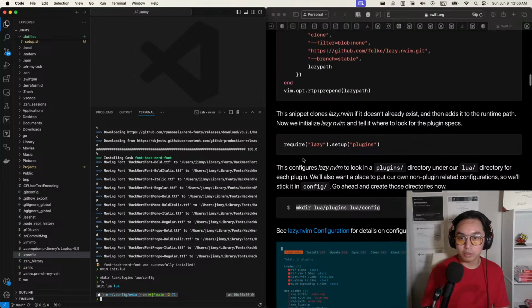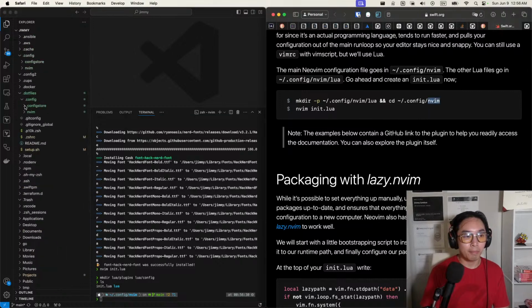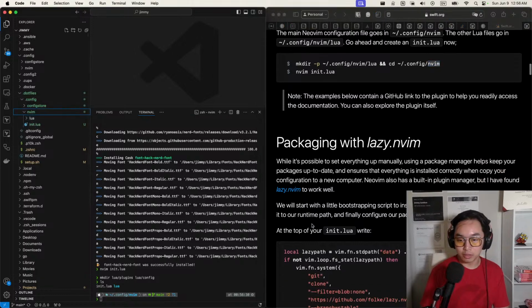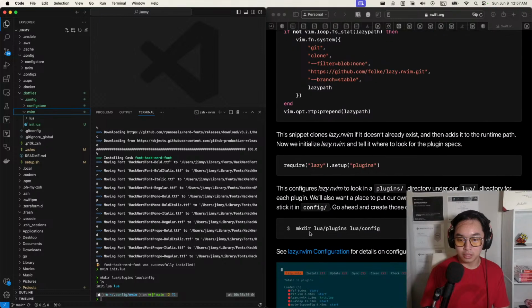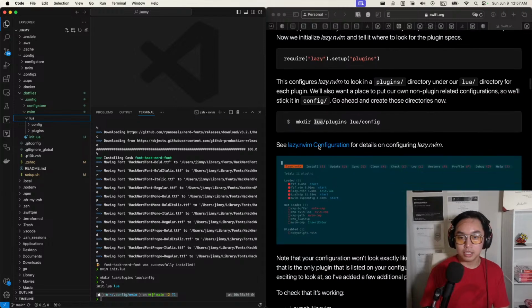What folder were we supposed to be in? Yeah, we cd into the nvim, so init.lua should be on this level, but then there's also a Lua folder. So Lua/plugins, Lua/config. Lua folder with config and plugins. Yep. See configuration for details on configuring lazy.nvim.